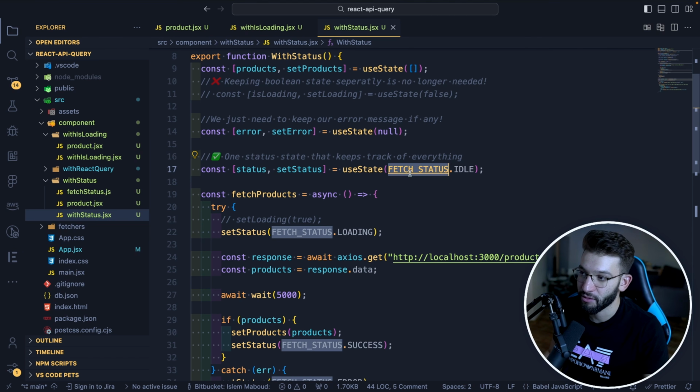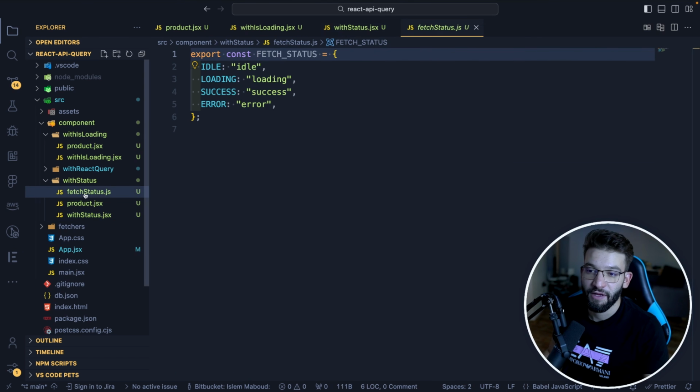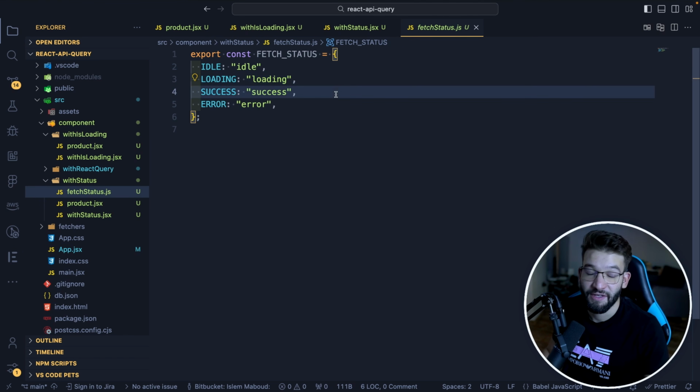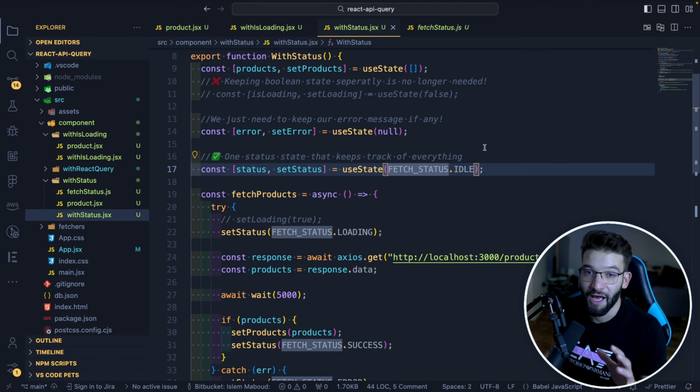So, for example, I declared fetchStatus in here, and I put it inside something like fetchStatus.js, or this could be used globally for all components. It has idle for when the component is not doing any data fetching at all, loading when data fetching is in progress, success if it's done, and error if there is an error. This makes sure only a single one is selected at a single time. You can't have success and loading at the same time, because the variable holds a single value at a single time. That's going to fix a lot of issues and make it much more logical how a component should work.